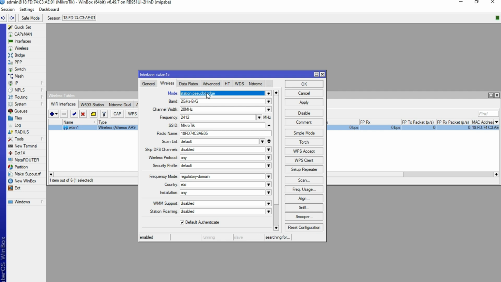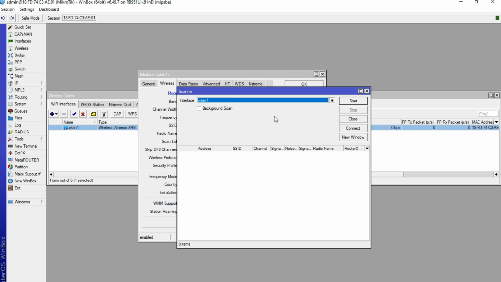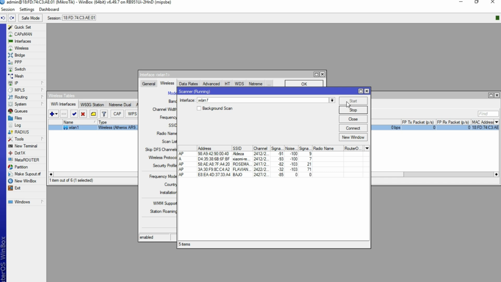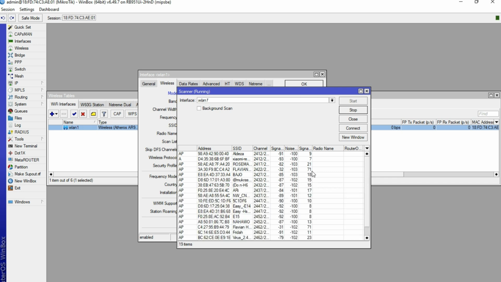So select that one and then come here to scan. What the scanner will do is scan all the Wi-Fi within your area, so that you can select the one which you want to extend. Click start. As you can see, it is scanning. Then select your Wi-Fi, which mine is this one, and select connect.